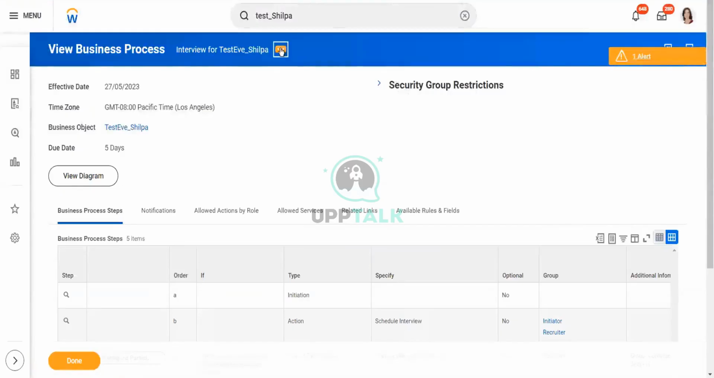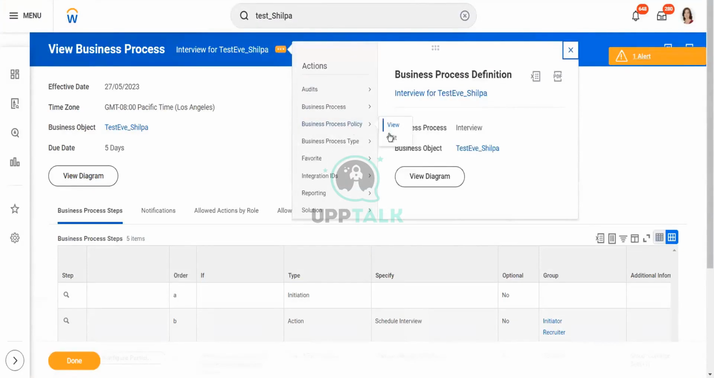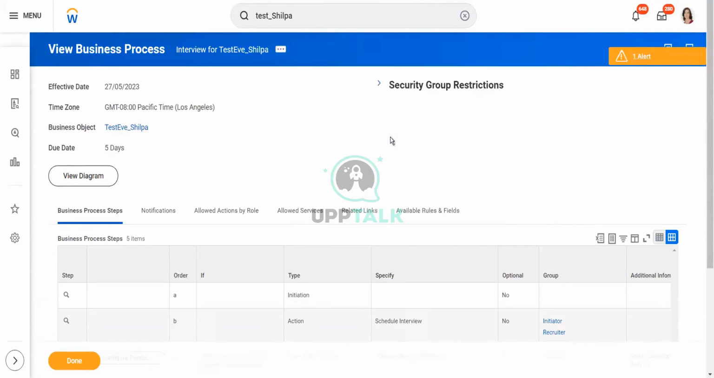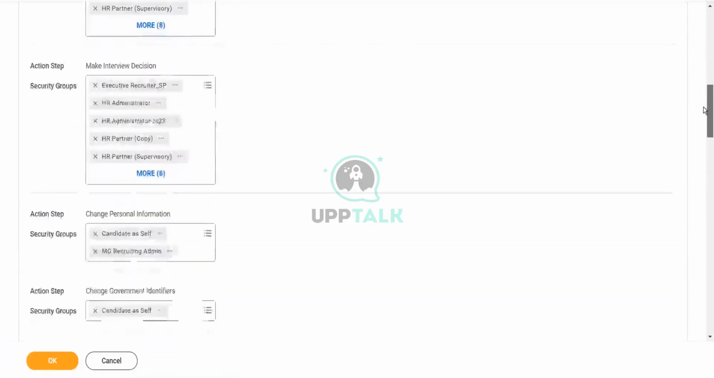And go here and check the BP policy. I'll go to BP and edit. Schedule interview. These people can do make interview. This change permit ID update. Send endorsement.